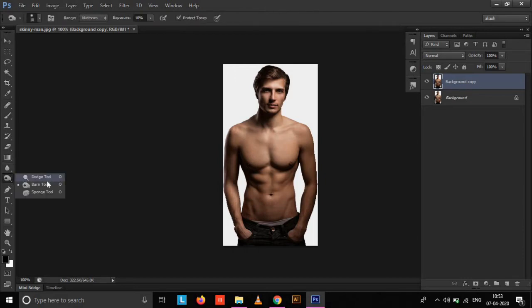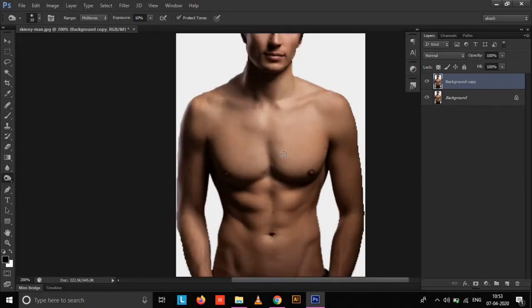Then you have to go to this tool, the burn tool, and set the exposure to almost 10% or 12%. Yeah, 10% is fine. You can zoom into this image, so you can see there are no cuts, nothing at all. It's actually quite flat, this image.